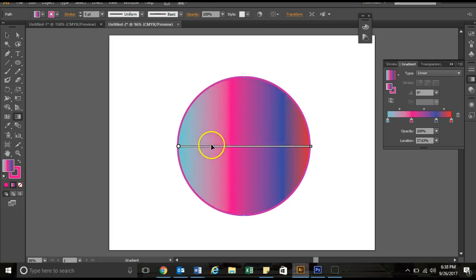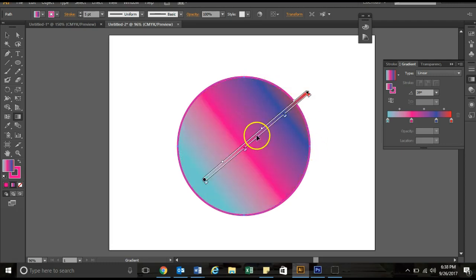Okay. Another thing you can do with the bar is if you come all the way to the end, you'll see that my arrow has changed into a circle. So I can click right there and I can rotate the bar in different directions. Okay, so you can change the way your gradient is shown.